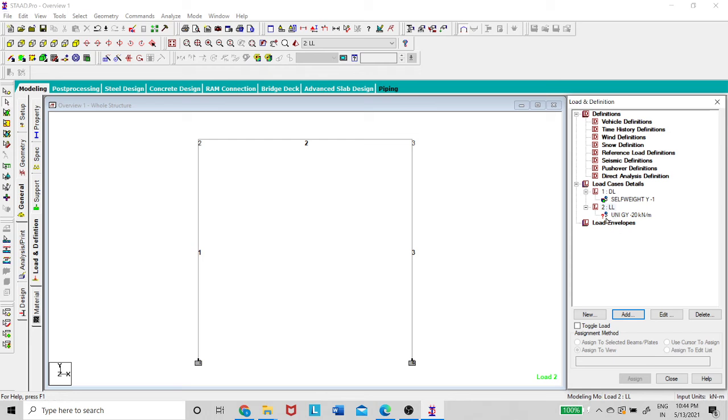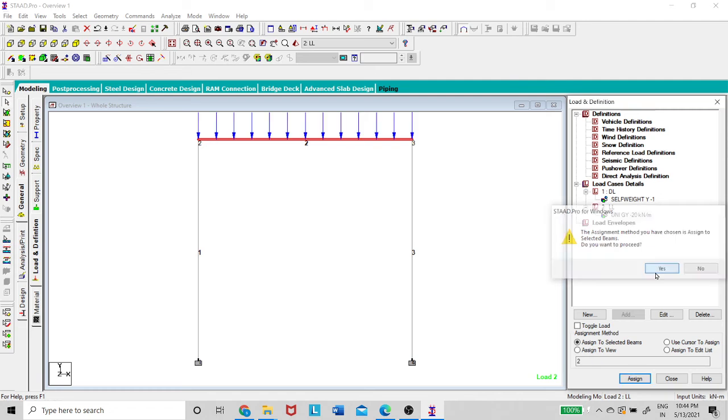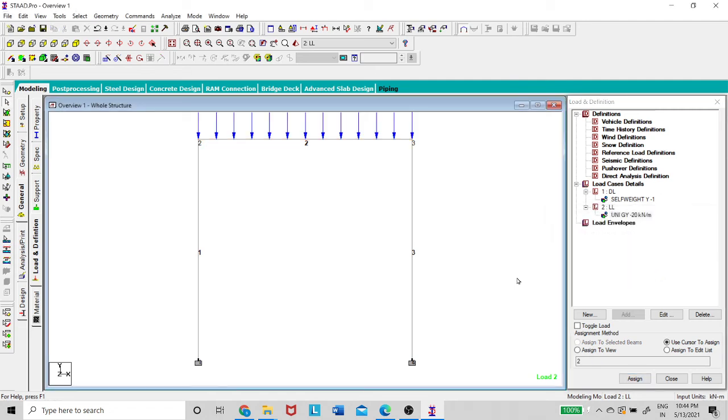Now again the red color is there, that means it is defined but not assigned. So what I am doing is I will select this, I want to give it only for this second member. Okay. Then you assign to the selected beams, you can see here. So now I want to assign to only this. So now you assign. Okay. So now you can see here.